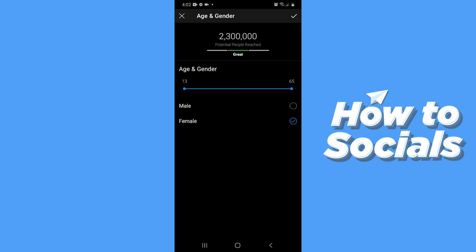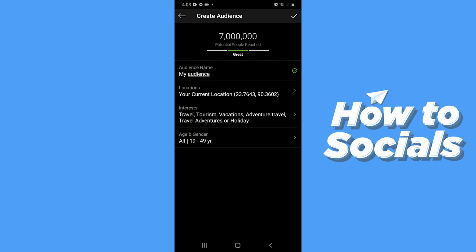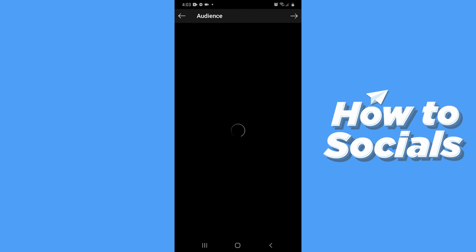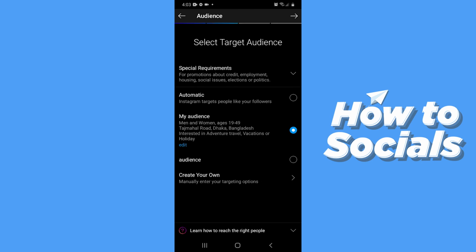Now you have to set up an age group. You can also select only male or only female. Now tap on the tick icon on top right corner. And your target audience is set.